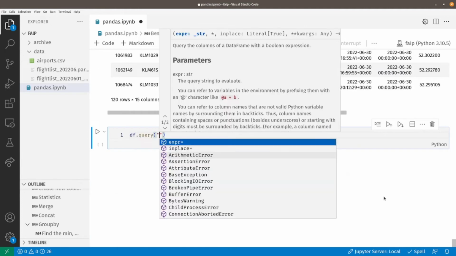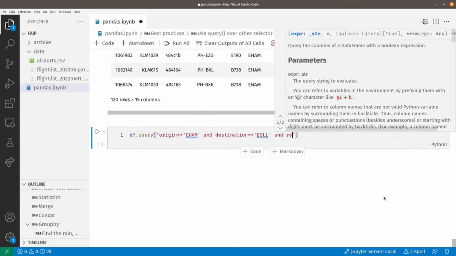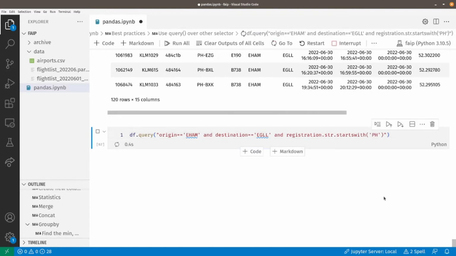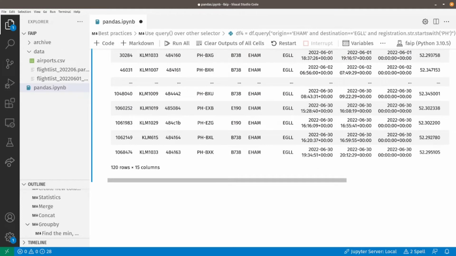So let's try the query function. As you know already, you can specify the condition for origin, destination, and the registration in one statement. This can quickly give us a new data frame with code that is human-friendly.